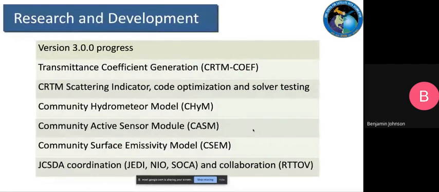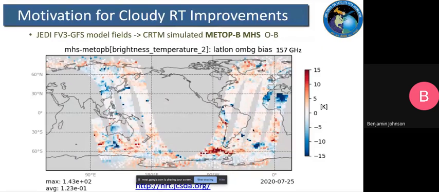So I just want to briefly touch on some of the items that we've been working on. CRTM version 3 is the next release. It'll include full polarization support. That's a full Stokes vector. So that means a lot of work on our side. The current CRTM 2.3 is just a scalar. I'll give you some ideas why we might want to do that. And there's several other models listed here that I'll just touch on briefly.